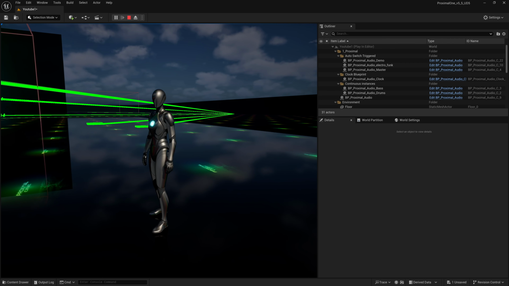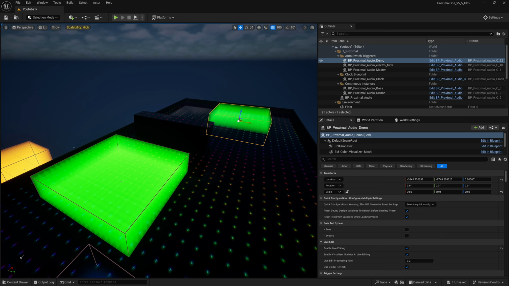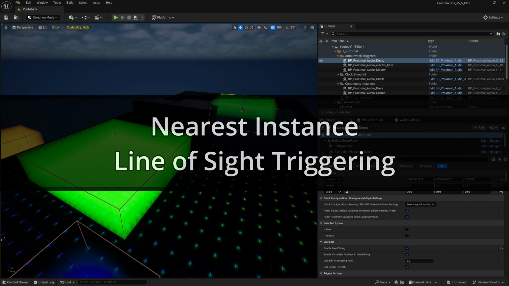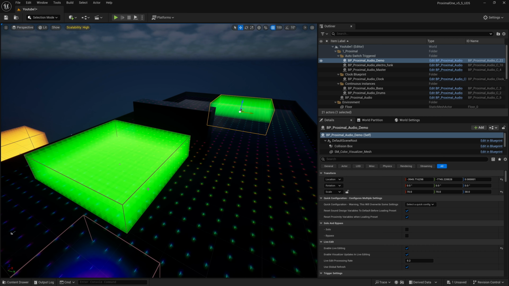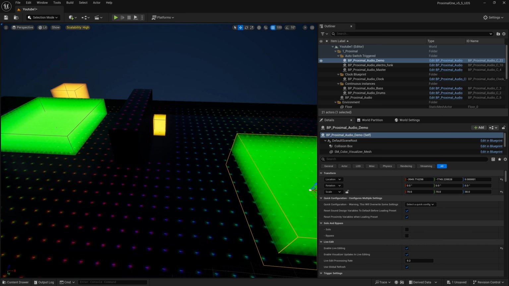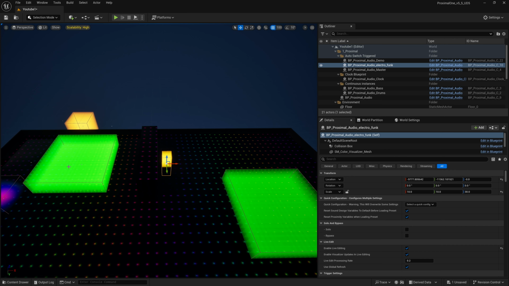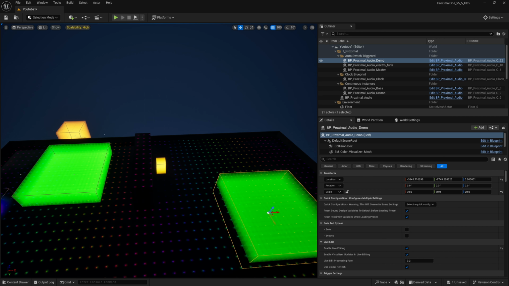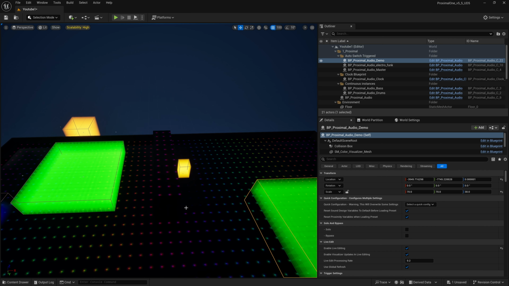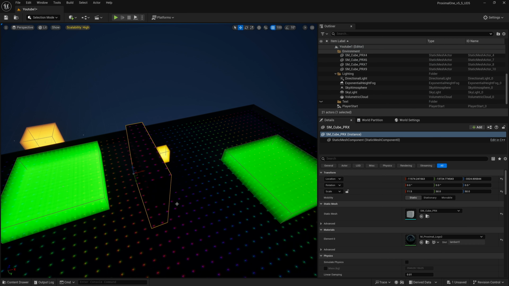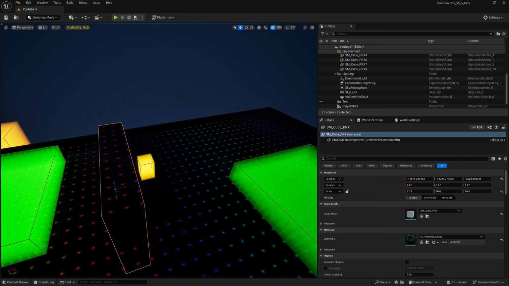Okay, so what I want to explain next is what all those lines were. With our nearest instance trigger system, you'll notice that we've got that instance there, and that's actually nearer to this instance than that one is, but it didn't trigger it. The reason why is because we've got a new feature that can prevent instances from being triggered if they're occluded from sight.